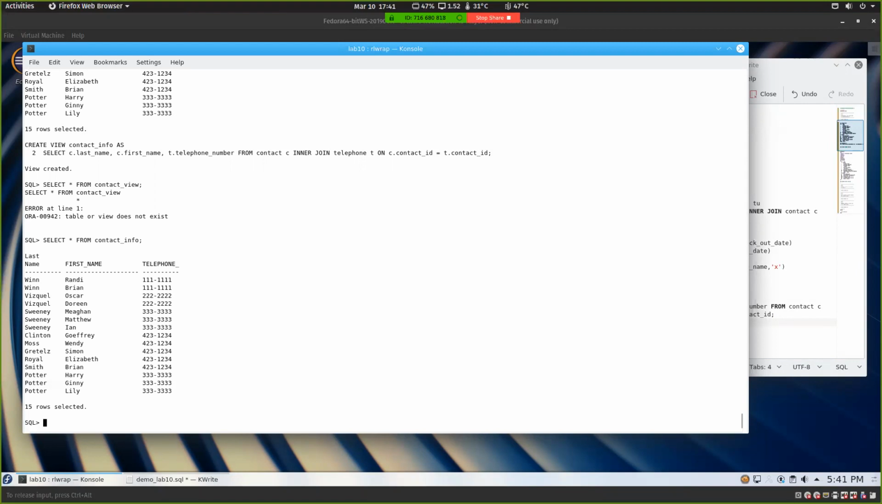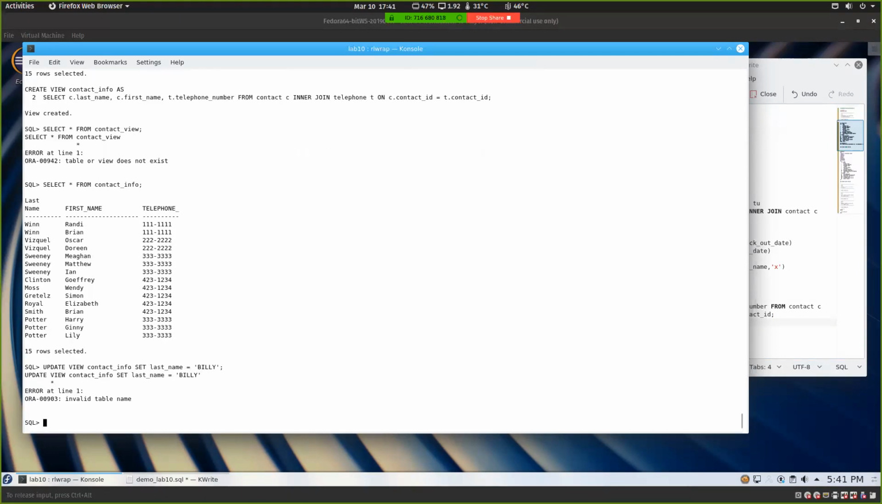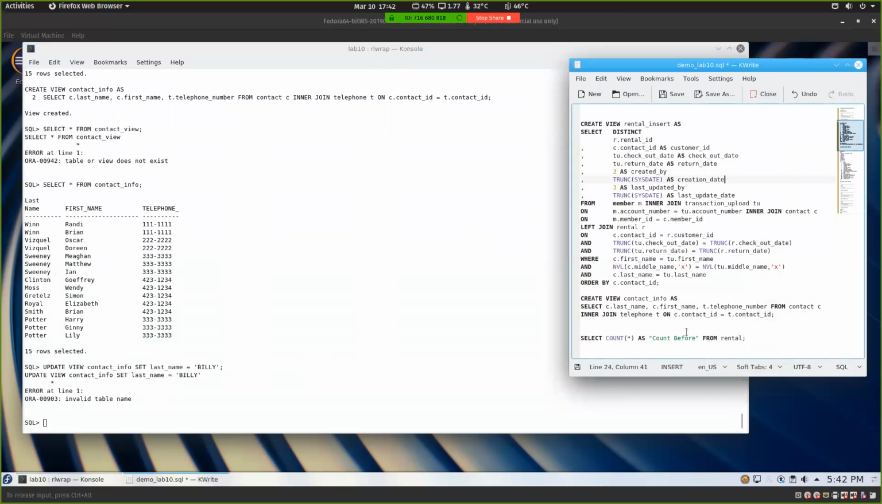And if I say update view contact info, set last name equal to, I'm not going to be able to change any of that data, which is good, because they only have access to what you give them. So that's why views are pretty popular.